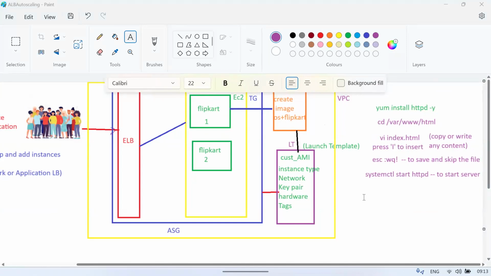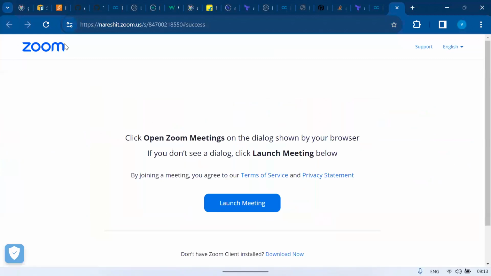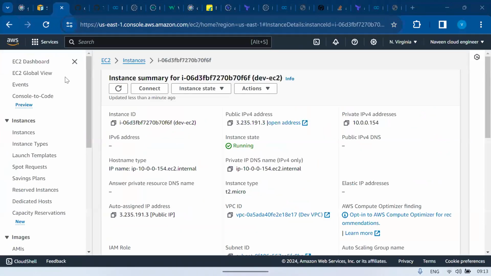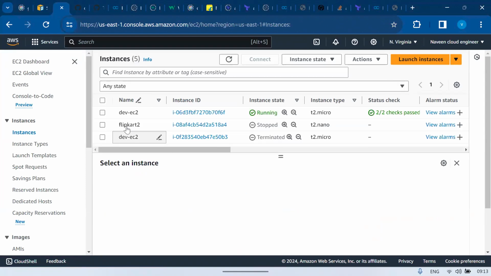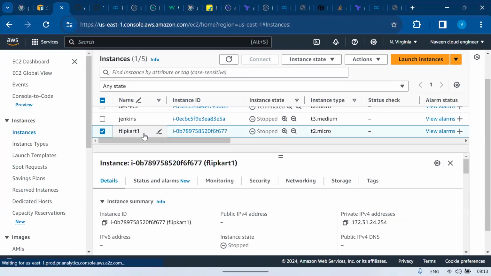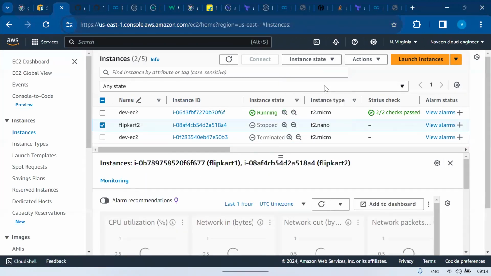So our target group is ready, right? I need to configure it to our ELB, and after that I need to configure my auto scaling on top of that. So let's go to my instances. Let me start my instances first. Flipkart 1 and 2, yeah. Let me start these 2 instances.